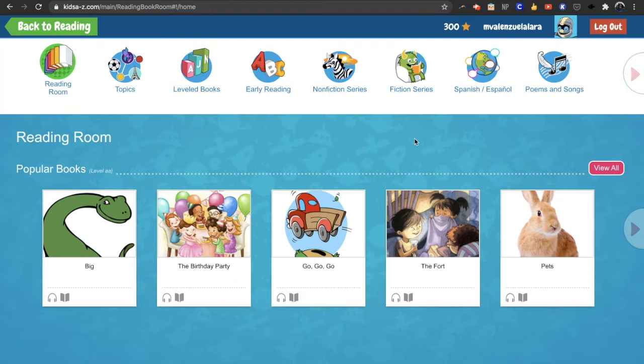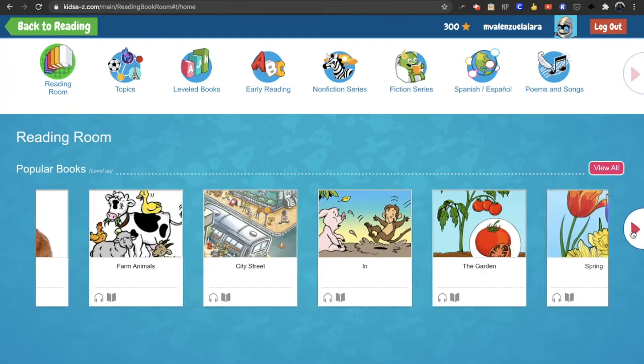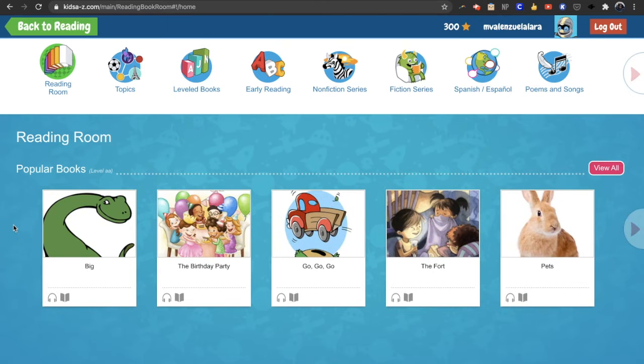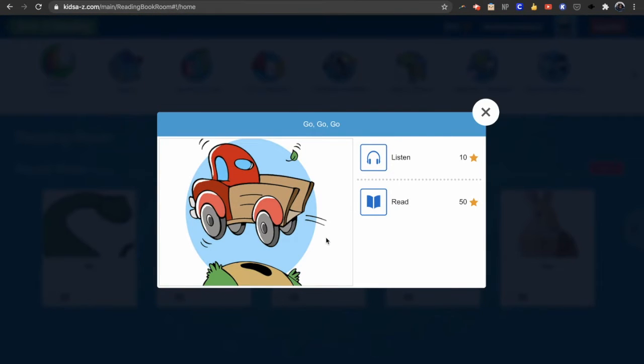Then you will see lots of different books that you can read. You can click the arrows to see all the different books. Choose a book that you want to read. I want to read Go, Go, Go, so I'm going to click on it. Some books you have two options. It says Listen for 10 stars or Read for 50 stars. You always want to start with Listen because it will read the story to you before you read it by yourself, and you earn some stars by clicking on Listen.